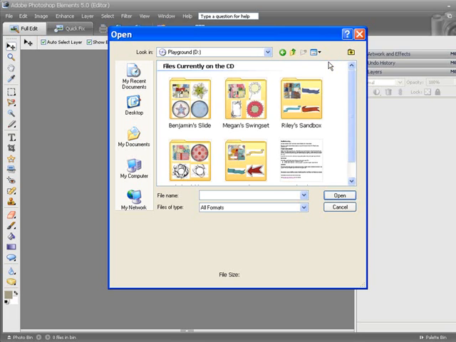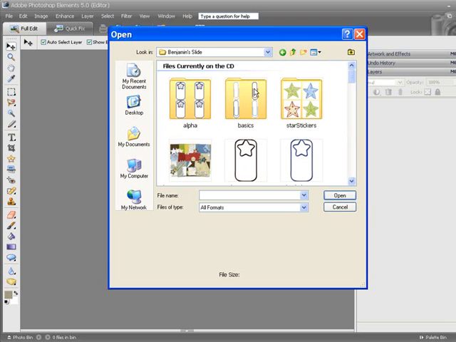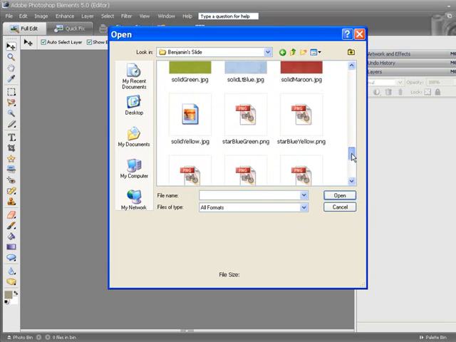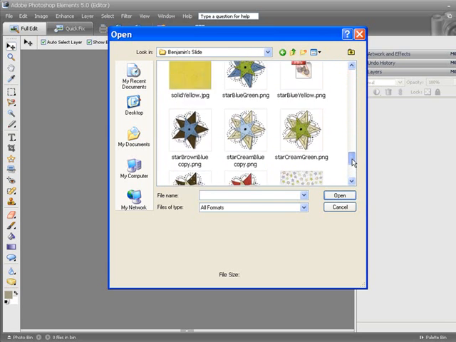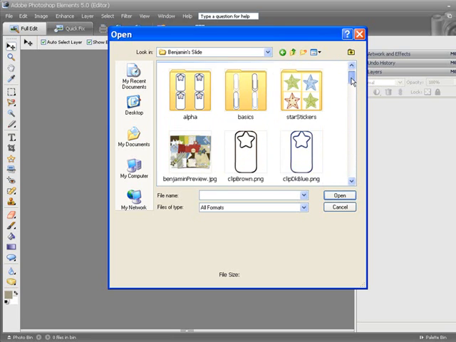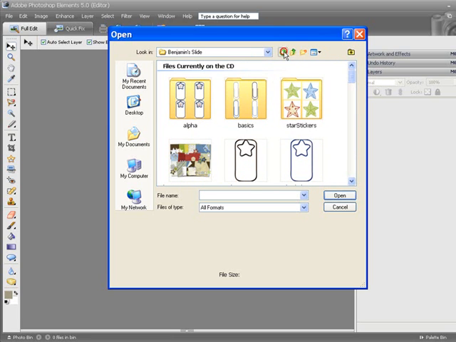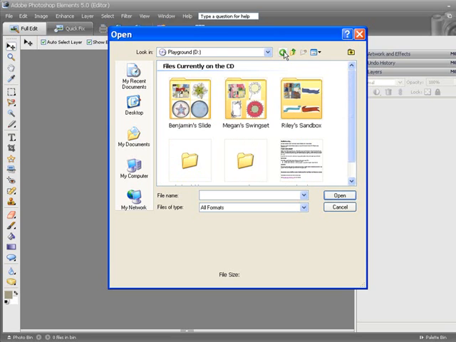Many CDs, like this Playground CD, have hundreds of paper, stickers, and embellishments that you can mix and match together to make your scrapbook pages. The beginner CDs have the least amount of paper, stickers, and embellishments, but all of the CDs can be used together to mix and match all you want. I can search through these files to find what I want, or I can go somewhere else on my computer to find my personal pictures and open them up the same way.